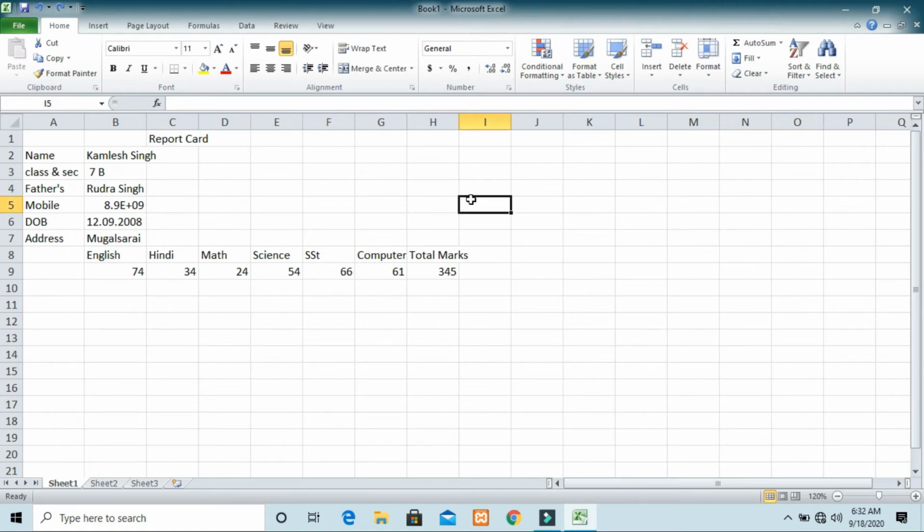Now before this session 2020, what was the design of our report card? That is the design of our report card now. So basically the undo option is used to go back to the previous step. Now what is the use of redo? The redo option is the opposite of the undo option.